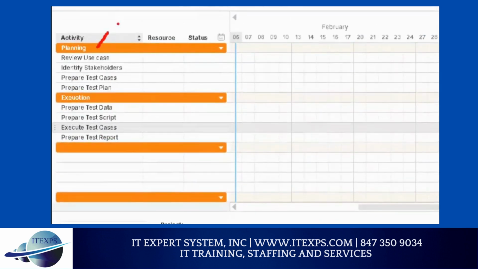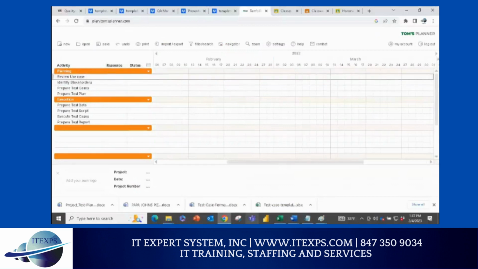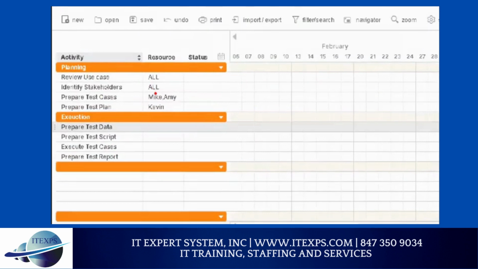Now you might notice that this is the main category, which sometimes we call a milestone, and this is another milestone, a big category. Milestones do not have a time, it's just a checkpoint. Milestone means checkpoint, but tasks have a timeline. The way you do it is you identify who's going to work on each one. In my case, review use case is all, and identify stakeholder is all. For prepare test cases, let's say Mike and Amy are working, and for prepare test plan, let's say Kevin is working. So you can write down the resources, the people who are working.